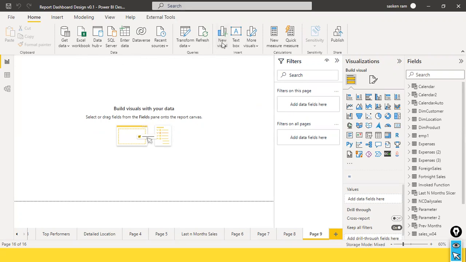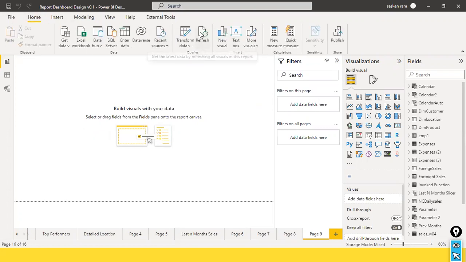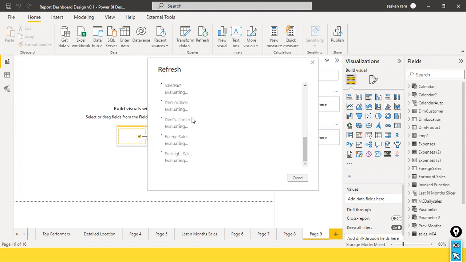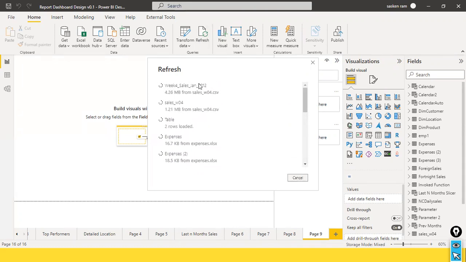And then if I go and click on refresh, for example, we have something called the report refresh here. If I click on it, what will happen is, here only fortnight sales are getting refreshed. The other files also should have been disabled.